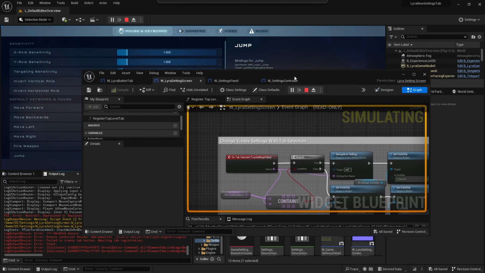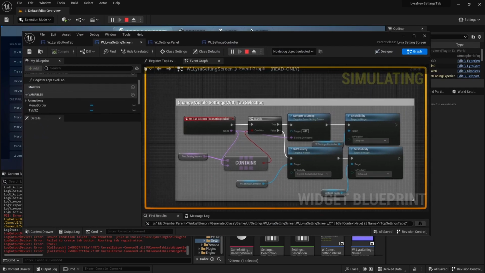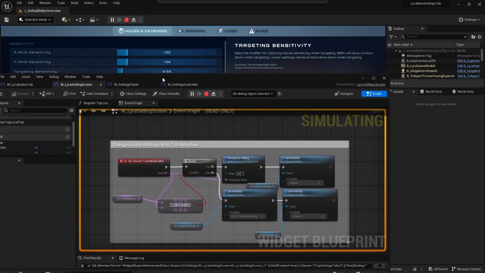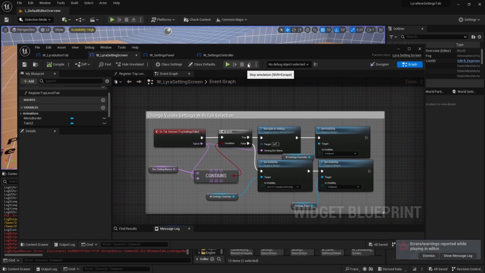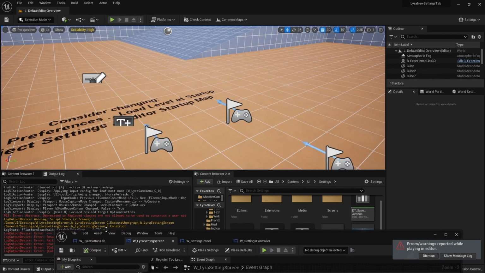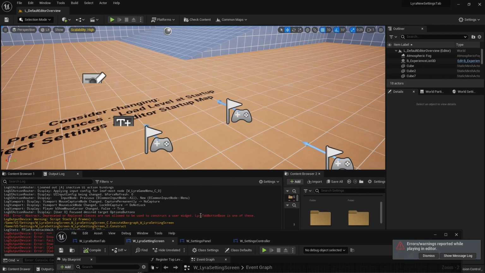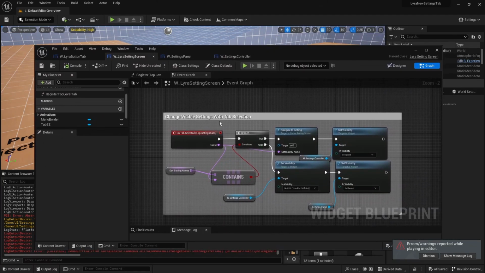Okay, so it looks like I used the wrong button class. So I will go ahead and fix that. I'm going to stop this. So the problem, it's nice because it told me exactly what happened. Lyra base button is just abstract. It's not something you can spawn.